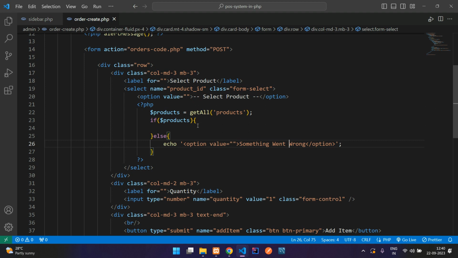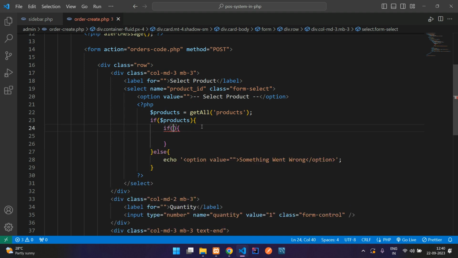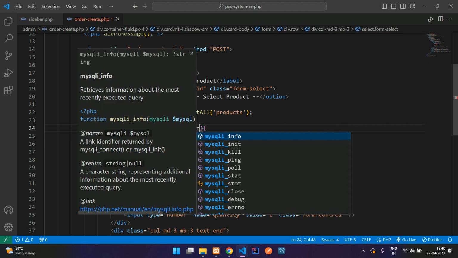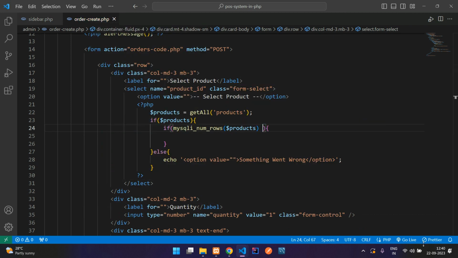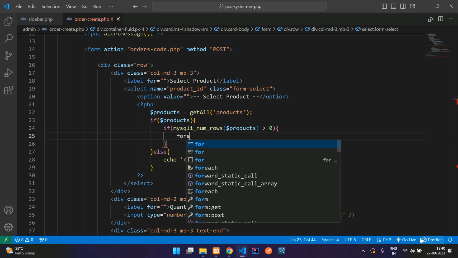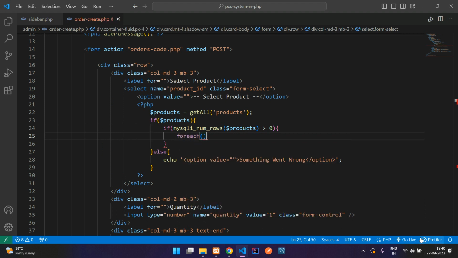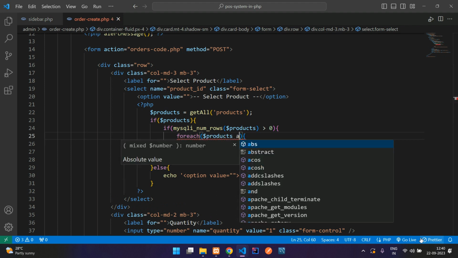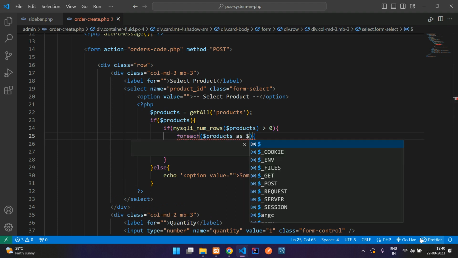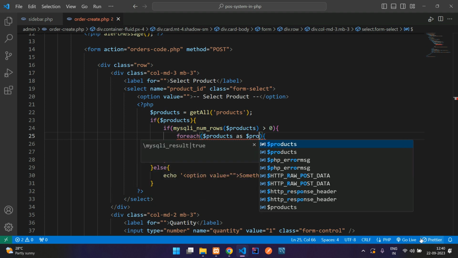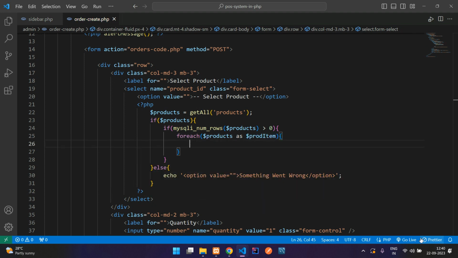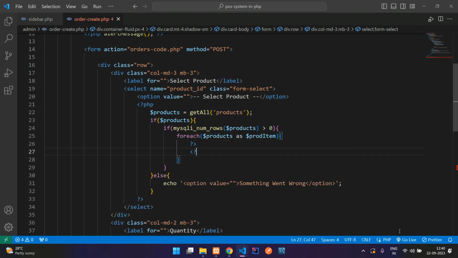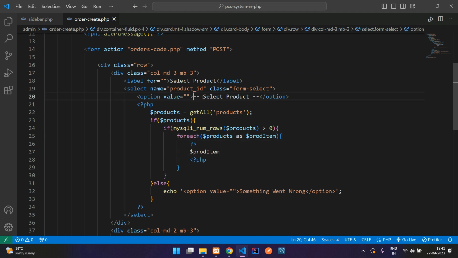Done. And guys, if it is true, then you're going to check whether it has data or not. It is having data more than 0. So if it is greater than 0, then loop the products with foreach, open and close curly braces, foreach your products variable as the product item. Okay, so prodItem. And now guys, you need to echo this. So what we'll do, let us just open PHP, close PHP, and paste here. Let me copy this, paste it.